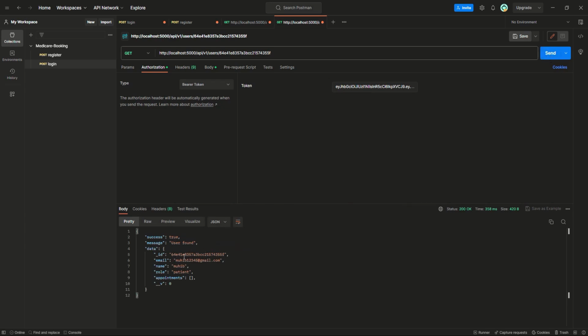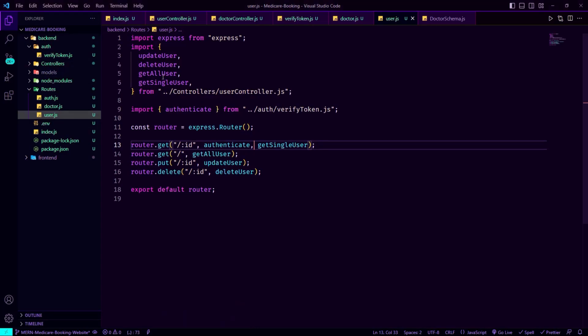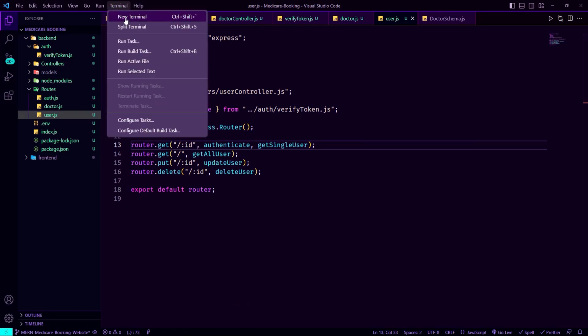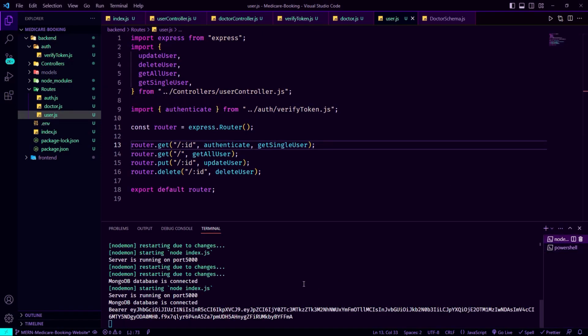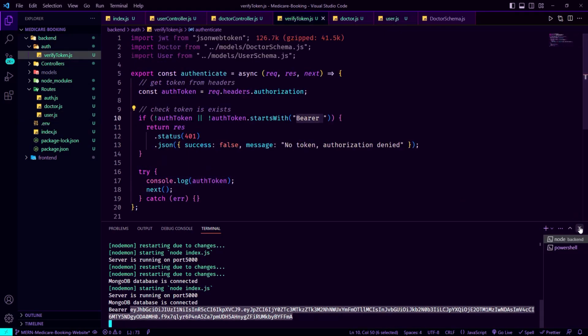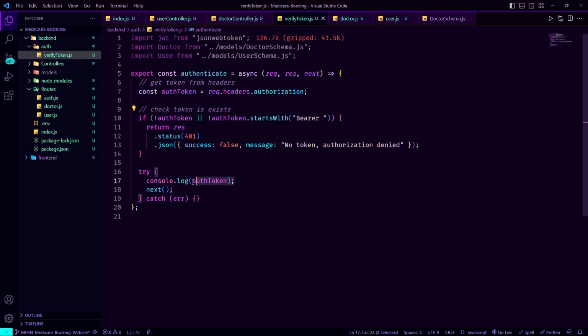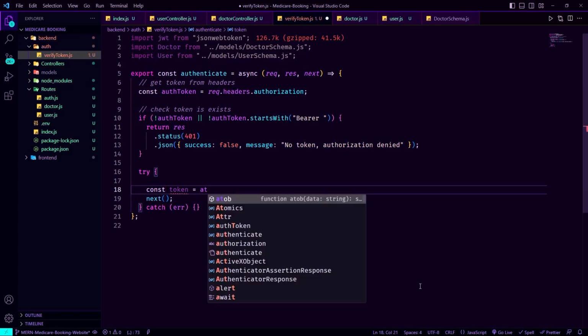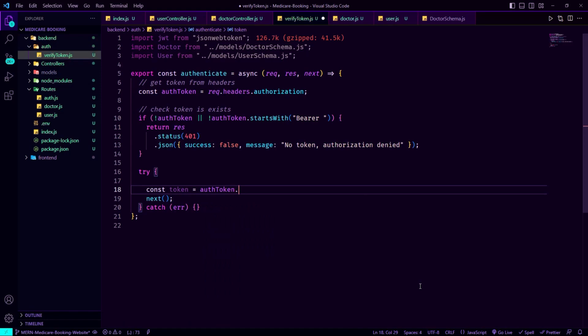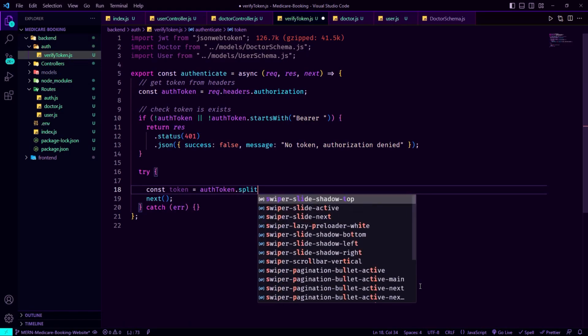To check if our token is working, let's take a look at the terminal. As you can see, our token comes with bearer. Now we need to extract the actual token value from this. Const token is equal to, we will split the token from the bearer part to obtain the actual token value.